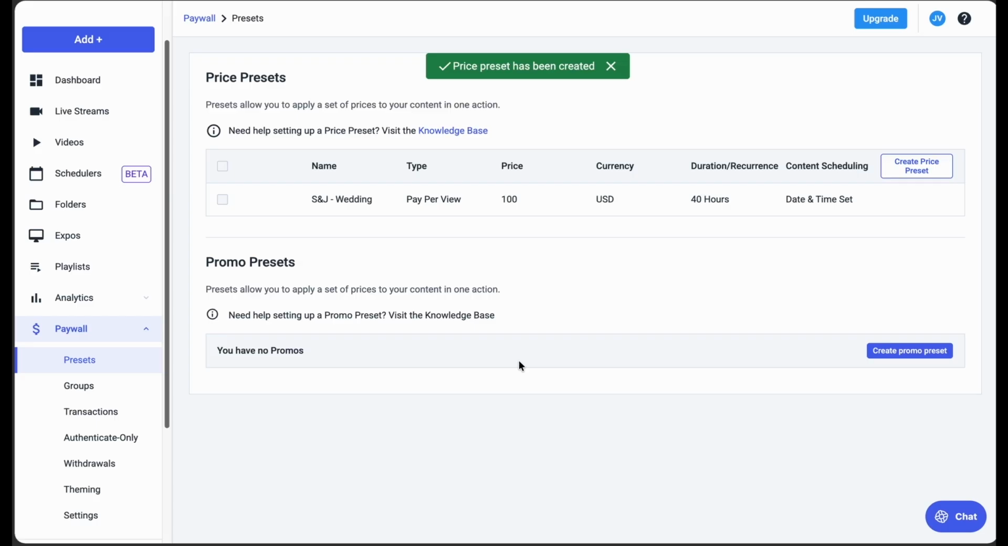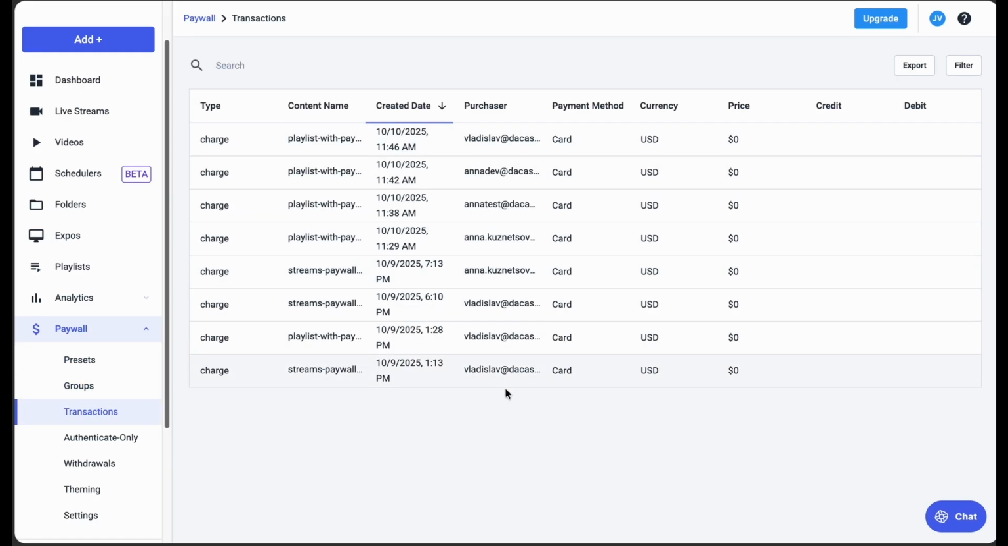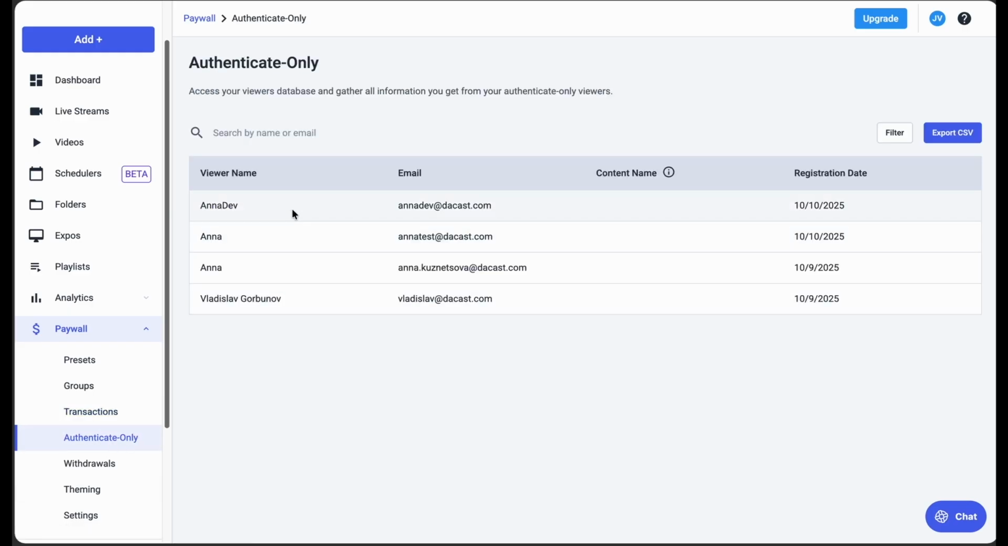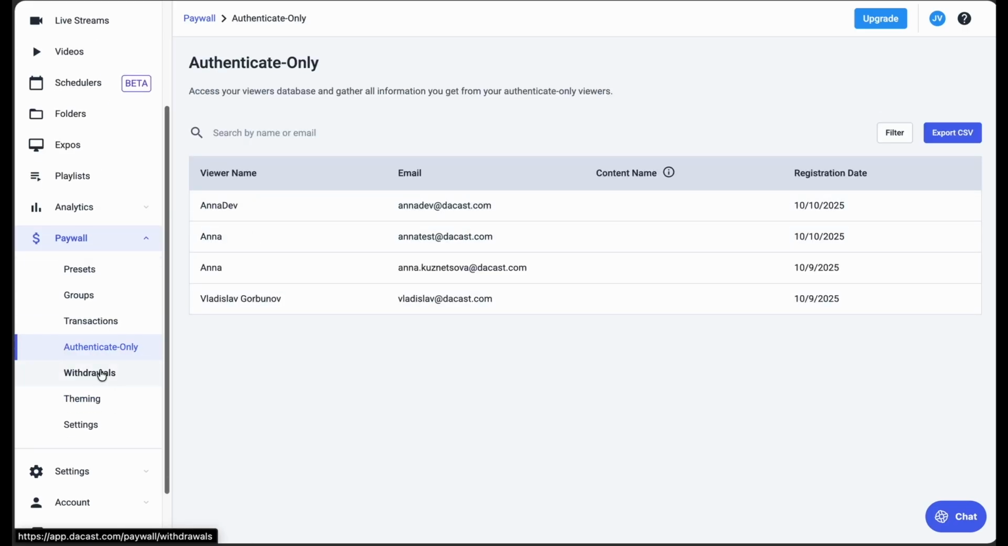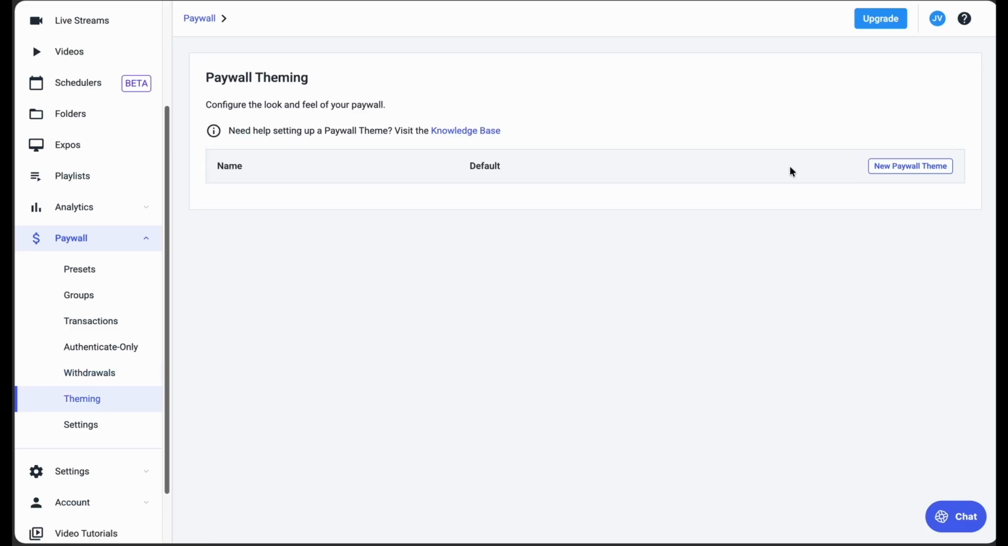From the dashboard, you can track everything in real time: transactions, registered viewers, and authenticated access. Next, you can configure your preferred payout method to collect revenue seamlessly.